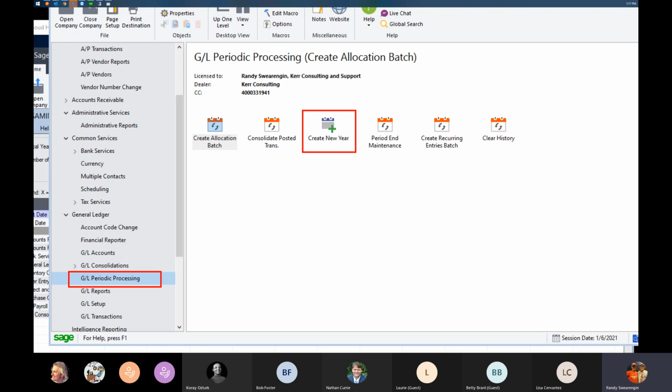That way, when somebody is entering AP transactions ahead of time for the new year, maybe rent checks or lease payments or something that have to be done early on for the new year, you should definitely run that before those transactions need to be posted. Otherwise, you're going to have error batches in your general ledger.